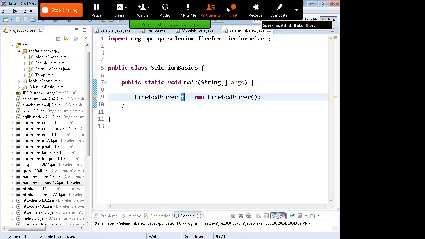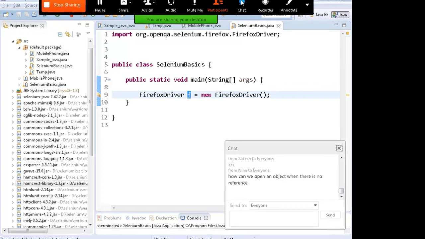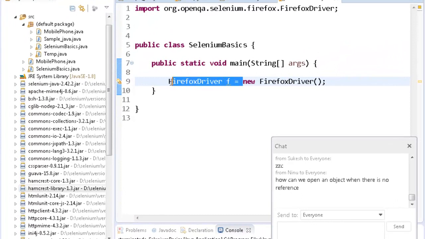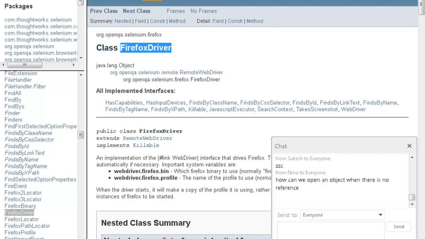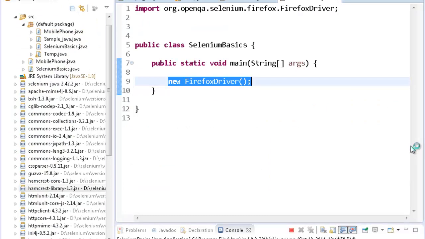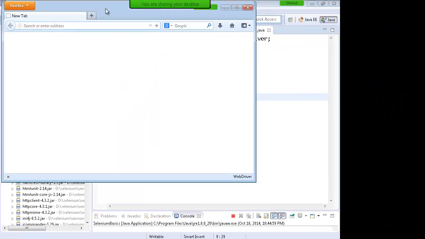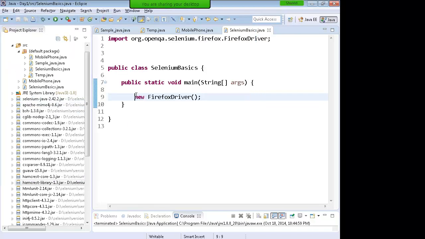the question being asked is how can we open an object when there is no reference? You cannot access the object if there is no reference. I am creating the reference of Firefox driver now. If I don't create a reference of Firefox driver, if I just write this and execute it, what I get is a blank Firefox window. I cannot do anything with that window. I cannot navigate to a website. I cannot close this window. If there is a link, I cannot click on that link. I can just launch a blank Firefox by creating the object.